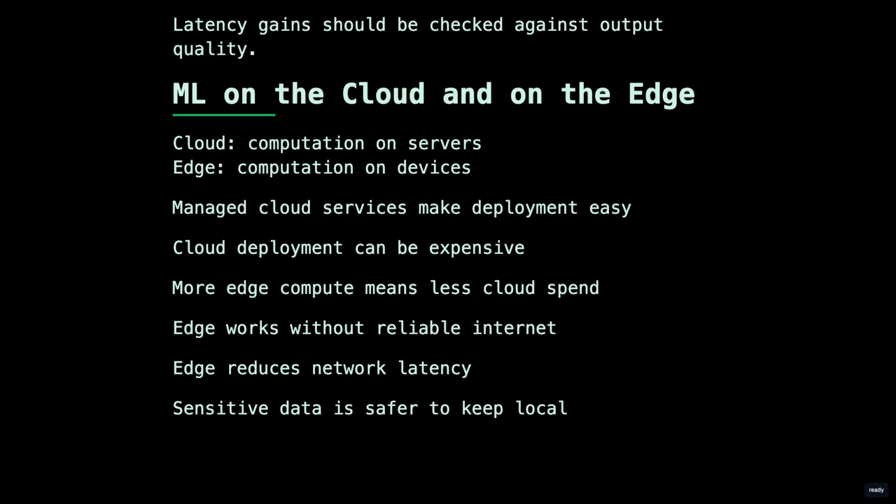Privacy is a major reason to prefer the edge. When user data has to move across networks or sit alongside many other users' data in the cloud, the exposure risk rises, and a single breach can affect a lot of people.